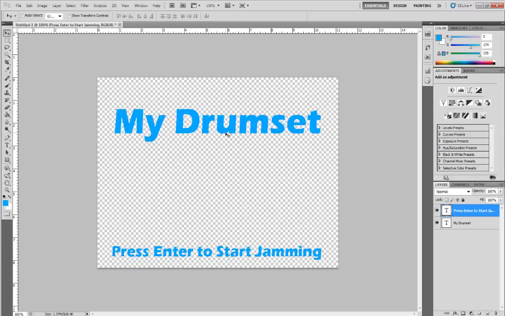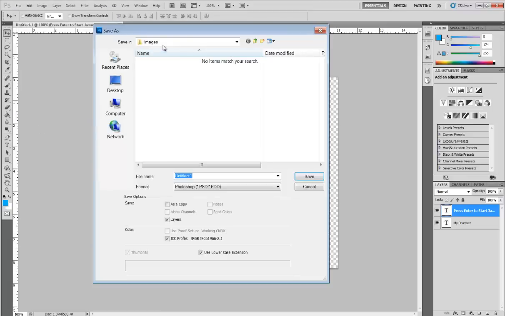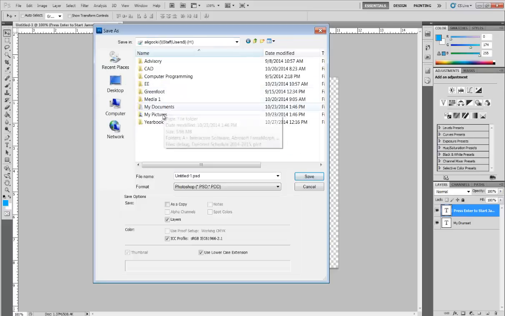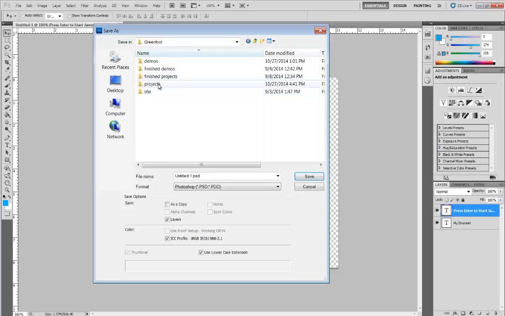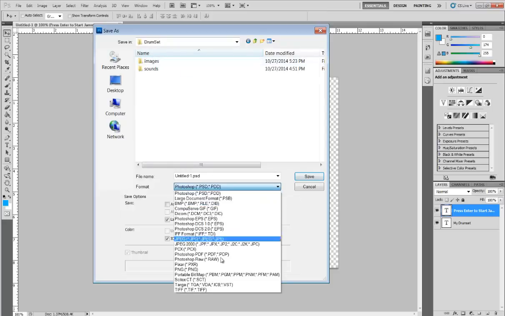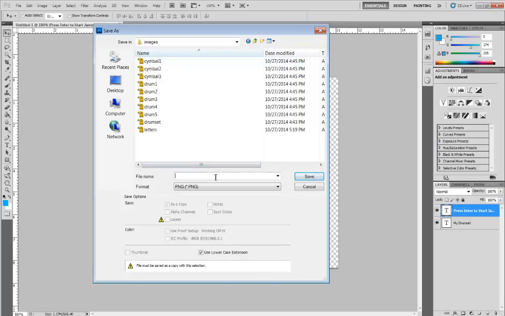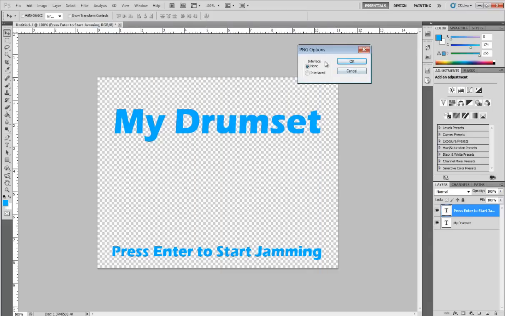Now again, I want to save this as a PNG file, so I'm going to go to File, Save As. Again, make sure it's in your Images folder. So we're going to go back here and go to H, and then Greenfoot, and then Projects, and then Drum Set. Again, it has to be a PNG file. It has to go in the Images folder. So I'm going to call this Title, and we'll save it. And again, the options don't matter, so just click OK.